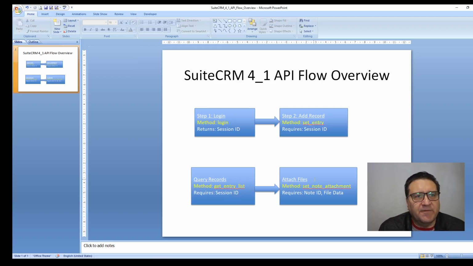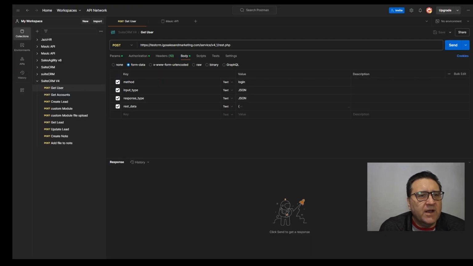If we want to attach files to a record, like a lead, we first have to query the records, because we need to get the ID of the specific record we want it attached to. We're also going to have to create a note with set entry, and then we're going to attach the files to that note with set note attachment. So that's the big picture of what we're trying to do. Hopefully that makes sense. It took me a while to get it straight in my head, but that's how it works.